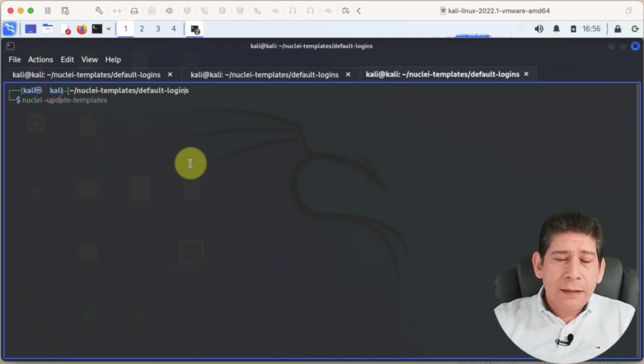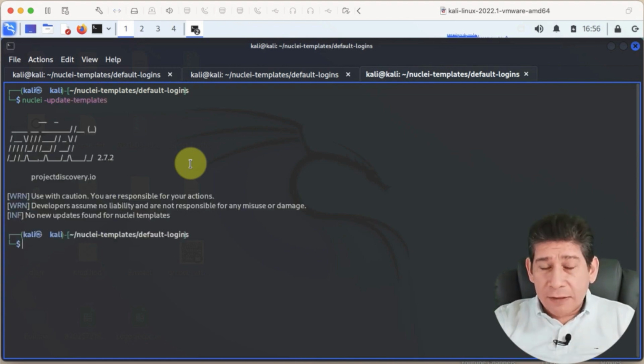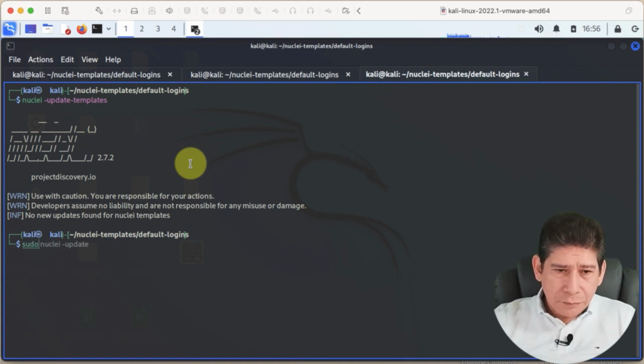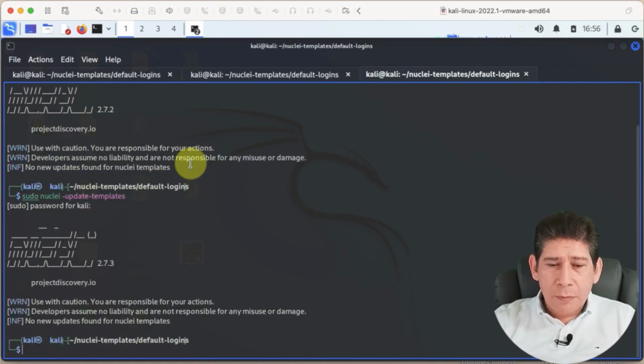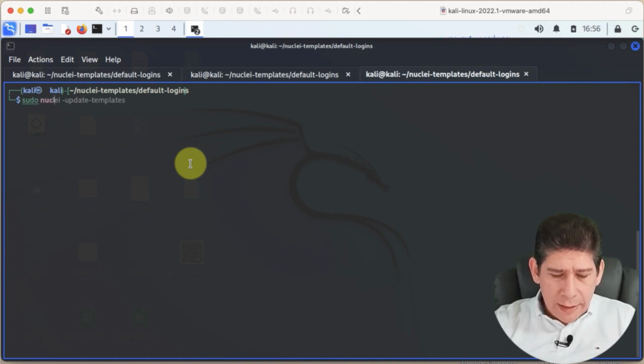Nuclei -update-templates, and it's going to update the templates if necessary. You could run it with sudo if you want, in case you have some kind of problem with permissions. And to update the engine, you would simply have to say sudo nuclei -update, without the templates.